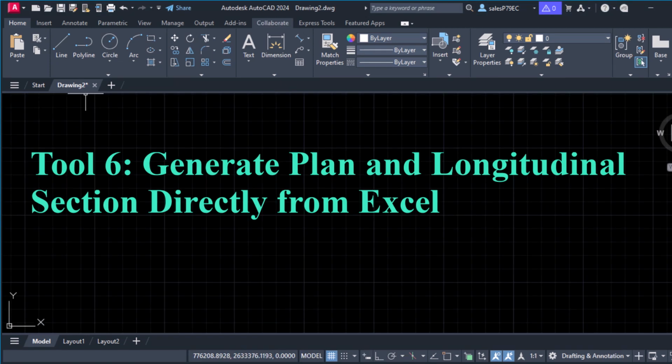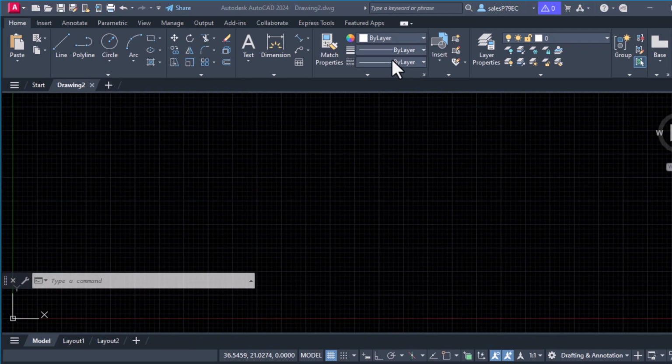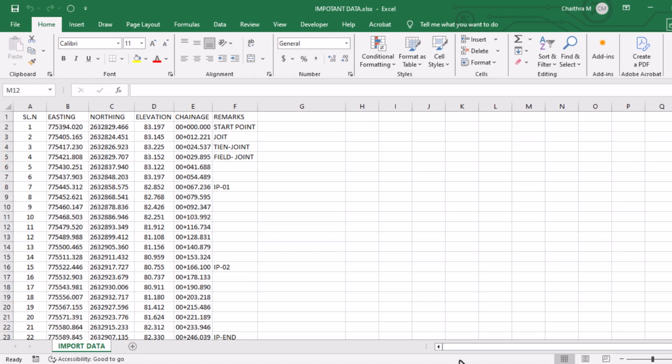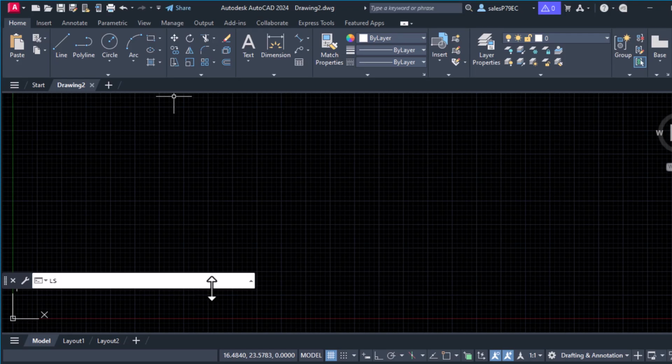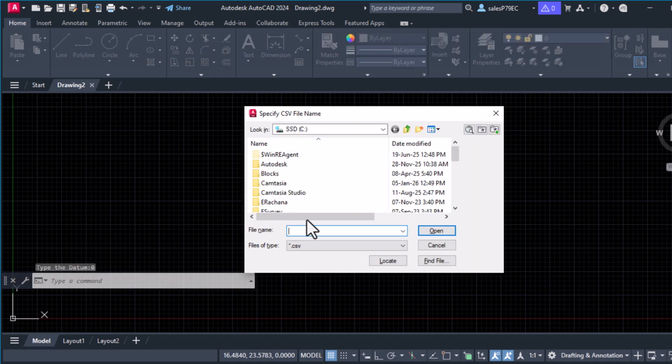Tool 6. Generate plan and longitudinal section directly from Excel. This is the ultimate automation. Start with an Excel file containing easting, northing, elevation, chainage, and remarks. Save it as a CSV file. Using the lsplan command, enter text height, datum value, and select the CSV file.